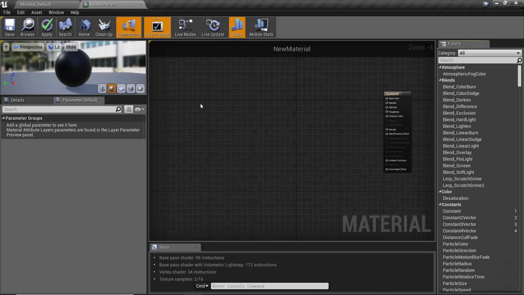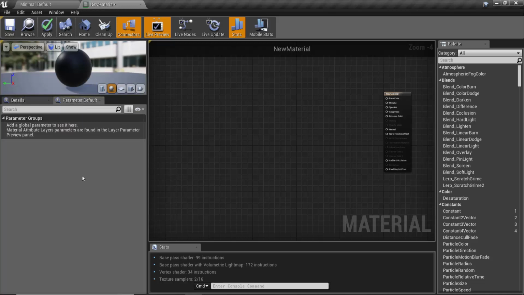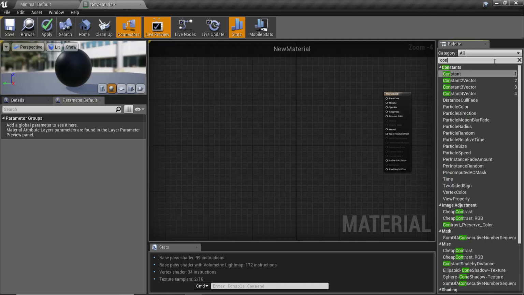So I'm going to tell you how you can make the most basic material in Unreal, which is a color material. Here is the details tab where you see all the details about the material, and the parameter tab where you can set the values, and you will get more familiar with it once we get more into it. So the most basic material is created by a constant 3 vector node. So if you type in constant, you will see the constant 3 vector.